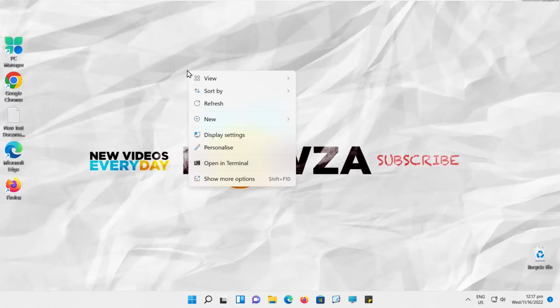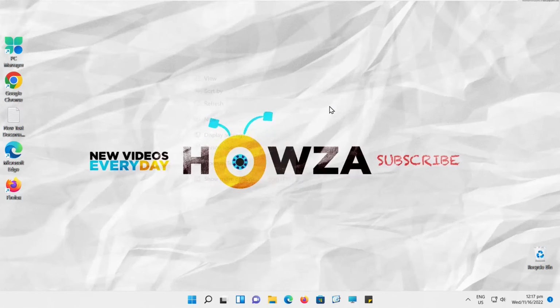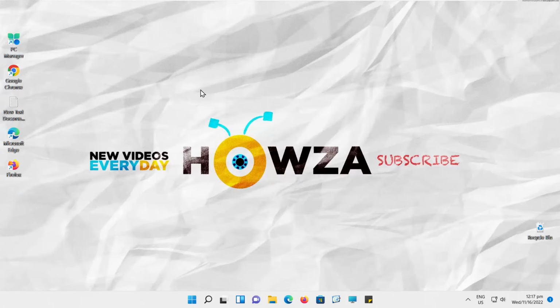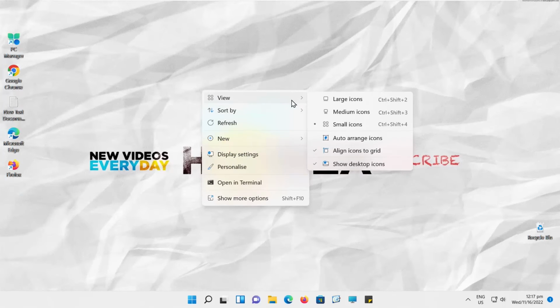Right-click somewhere on the desktop. Go to View. You will see a list of options. Click on small icons to make the icons smaller. Choose large icons to make them bigger.